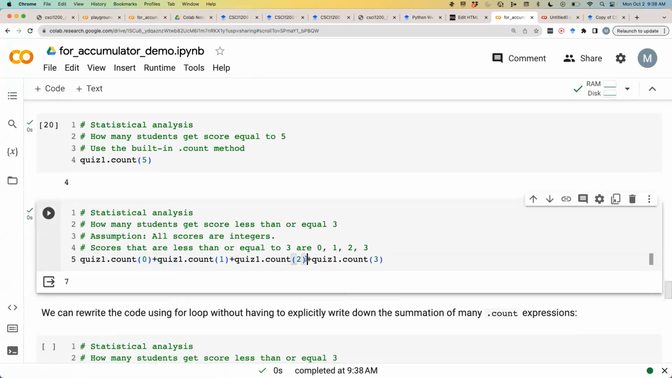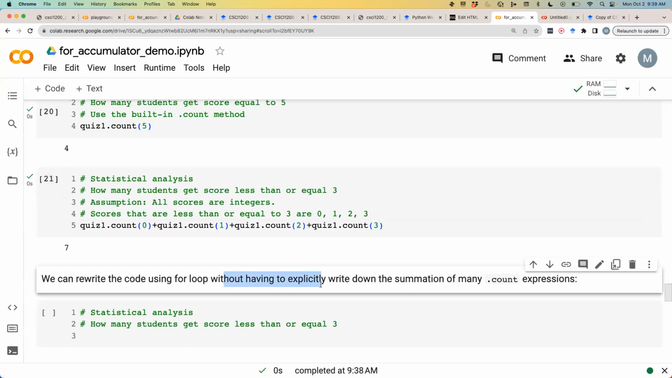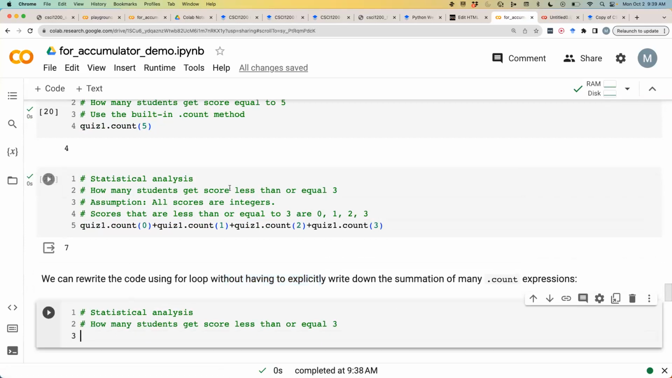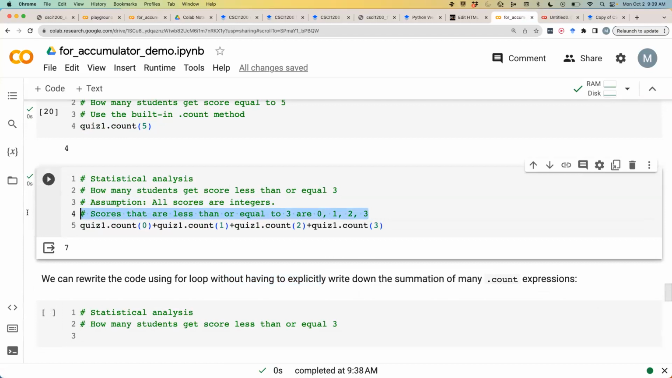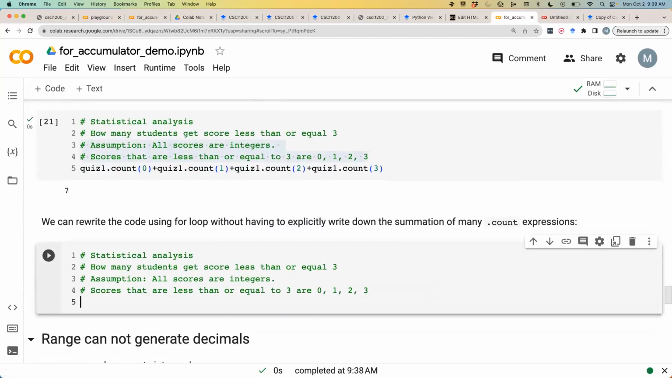And again, if you have a score, say 10 or 100, and you want to say how many students have score less than 50, and you don't want to repeat this plus quiz1.count all the way to 49, okay? So you can use a for loop without having to write down the summation of these many .count expressions. So we can use a for loop. Okay, so again, we assume all scores are integers. And now we use a for loop.